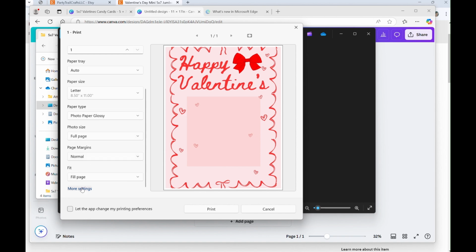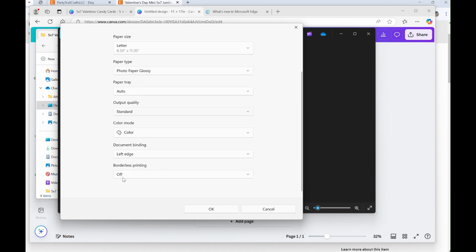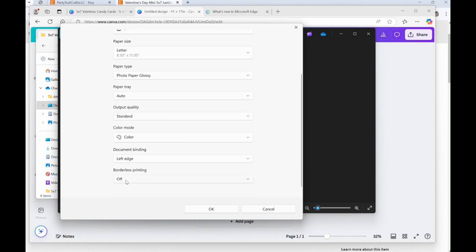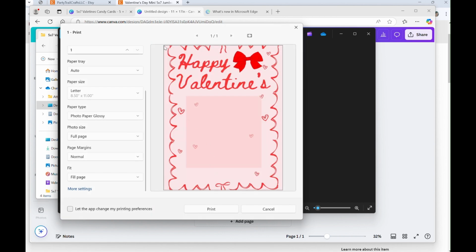and we want to do this borderless. So borderless printing on, and click OK. And that will remove this border. It is a little off because this is not ideal for 8.5 by 11, but this is a way that you can print it 8.5 by 11 through your print settings.